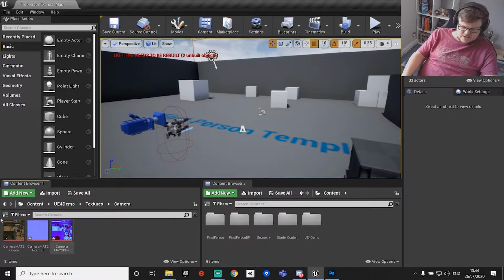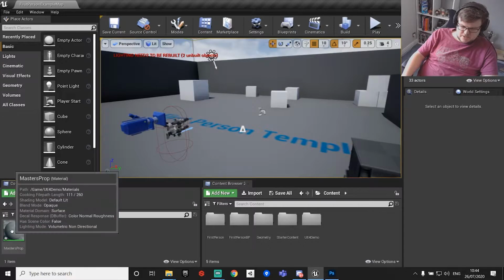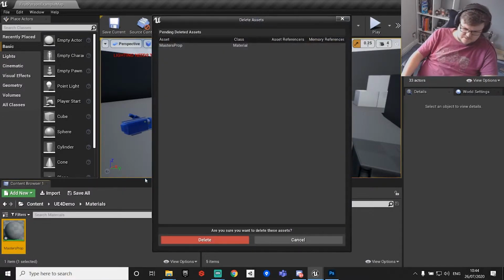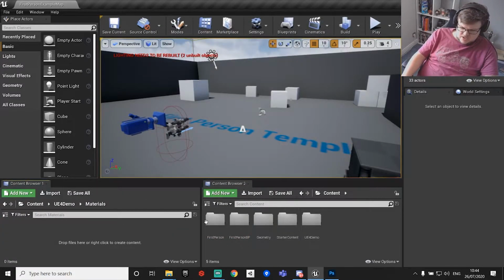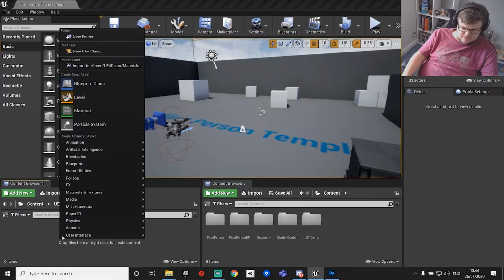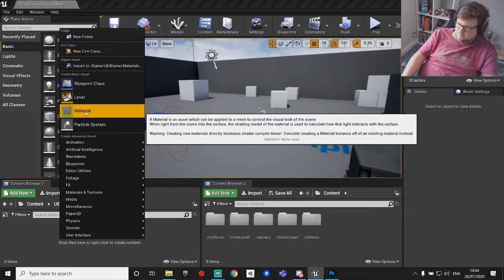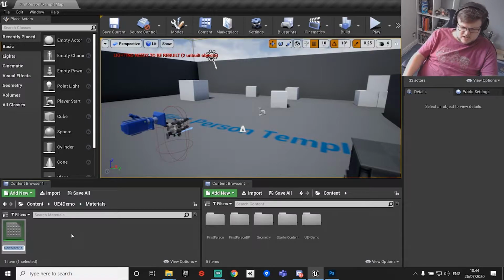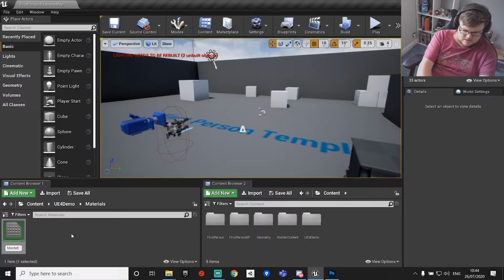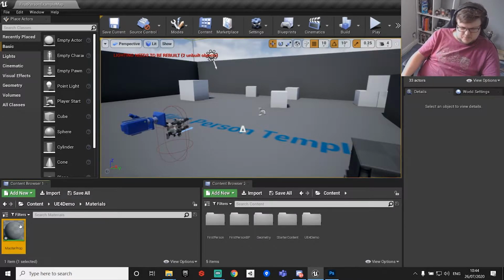Okay, so that's all the textures in. So now we're going to create a material. If I go to my materials, I've already done this, so I'm just going to delete this. I'll select it and press the delete button. Now, if you right click, go to material, and I'm going to call it master prop. And I'm going to double click on it.